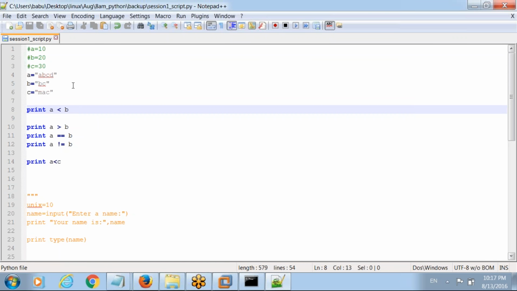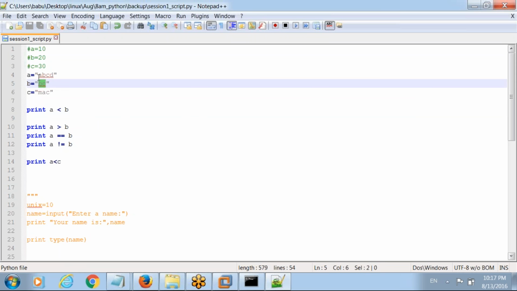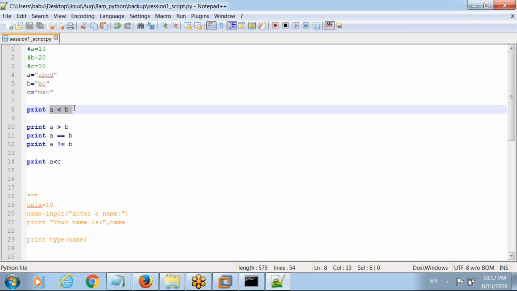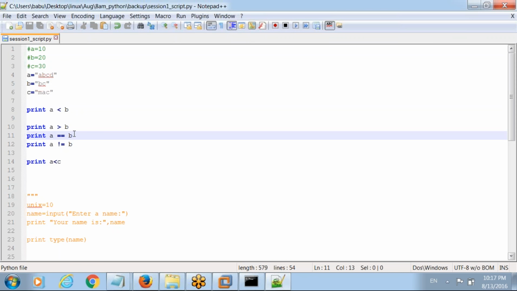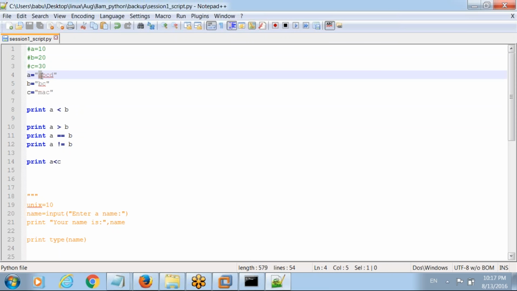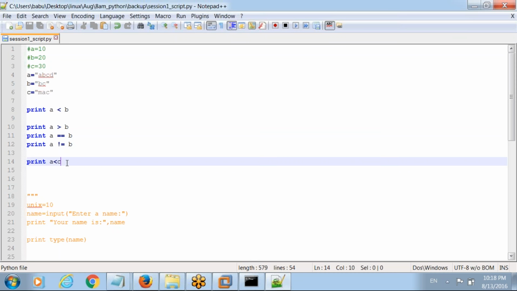Now based on that, we can clearly understand ABCD and BC. The first character itself decides it, A and B. A's ASCII value is 97, B's ASCII value is 98. So that means this is less compared with B. So A less than B is true, right? The first one is true now. And the second one, A greater than B, is the opposite, so false. Then this is again false and this is true. But coming to A less than C, the first character is A, then here M, so A is less than M. That means A less than C is true.